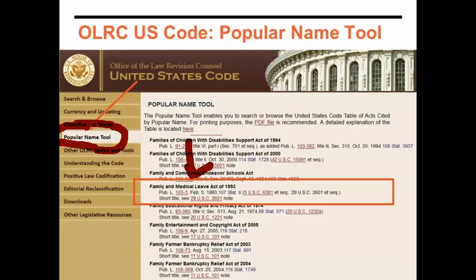What we learned from the popular name tool is that FMLA starts at Title 29, Section 2601. We have that right there. Sorry, my pen is a little thick.